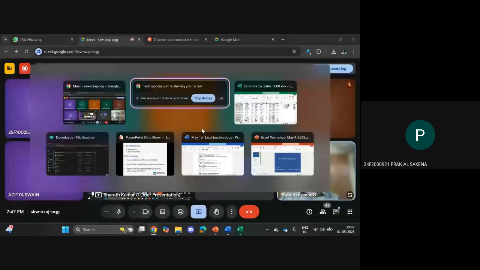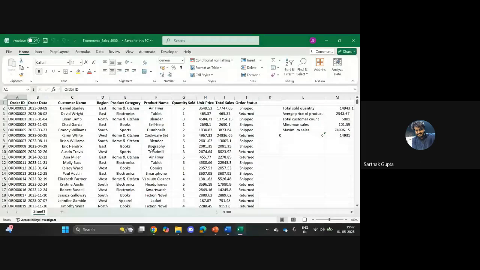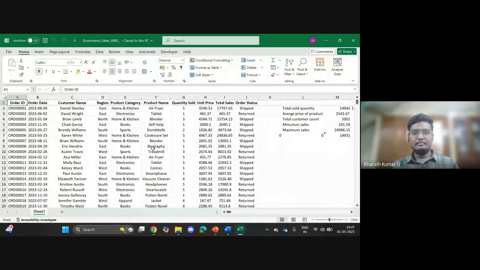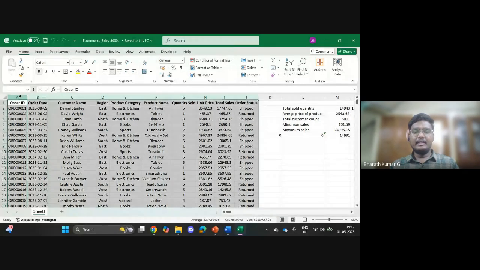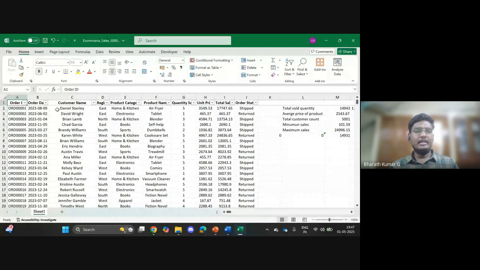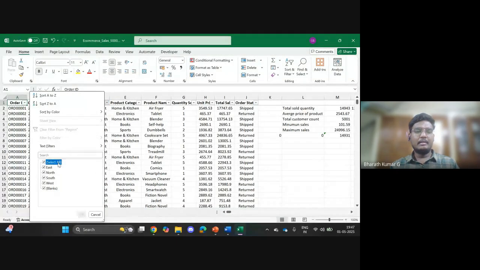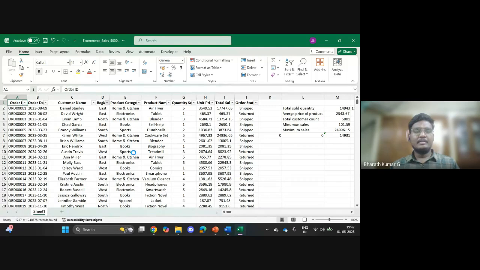Can anyone confirm my screen is visible? Yes, sir, it's visible. Great. I'm filtering the data. I have filtered and selected region only north. I'm clicking OK. Why is it taking lots of time for me?